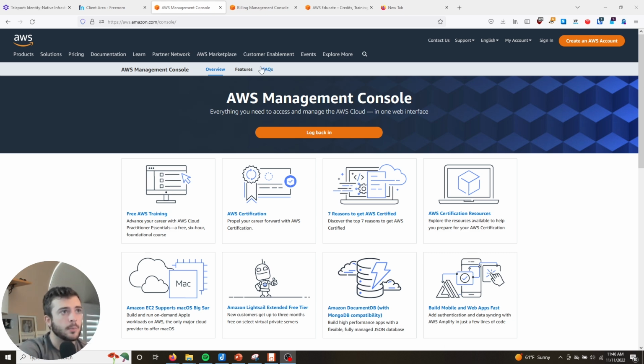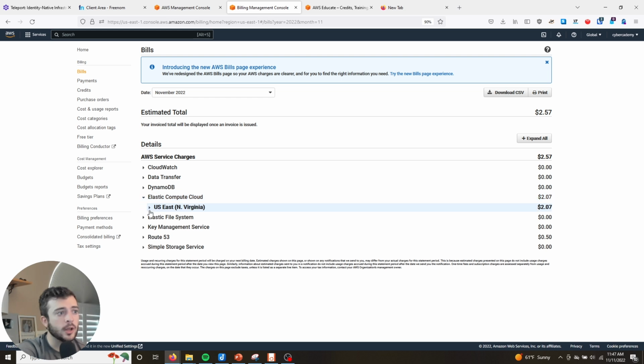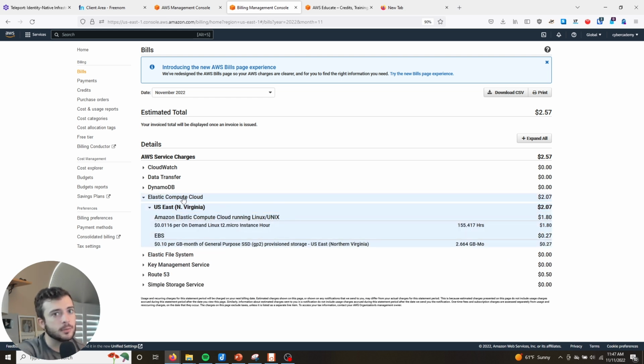So I'm looking at my billing management console. I've had a teleport cluster running for a while, and as you can see, if we go to Elastic Compute Cloud, and don't worry about what Elastic Compute Cloud means, we'll go over that in a few moments. As you can see, a virtual machine out here running will incur a few dollars worth of costs per month. So just be mindful of that if you don't want to spend any money.